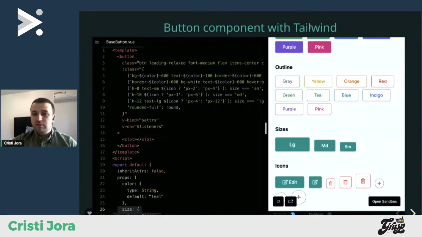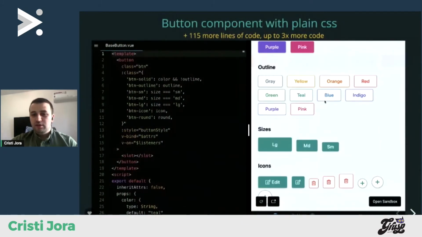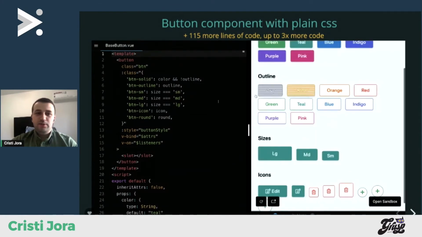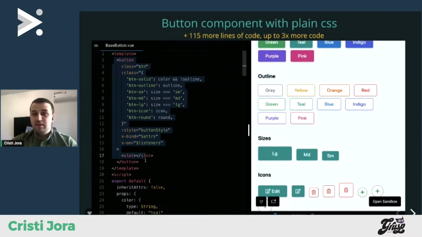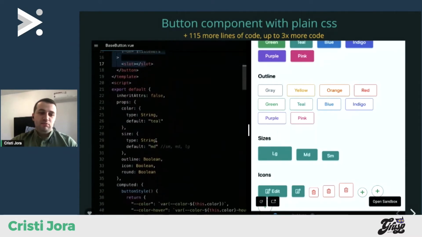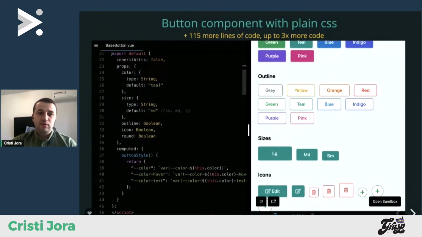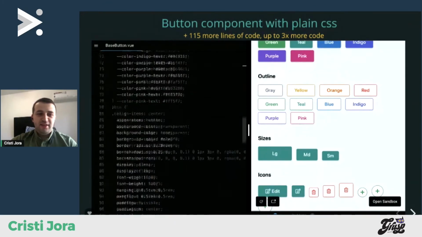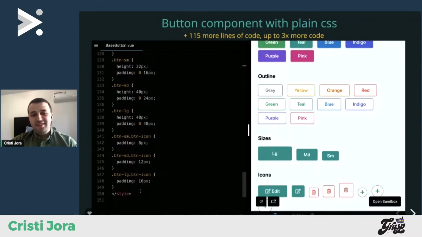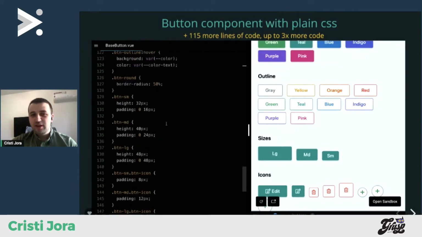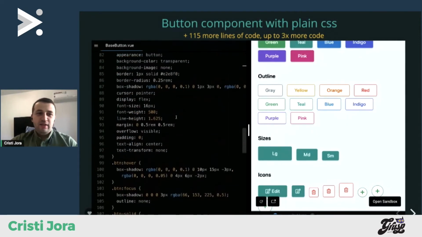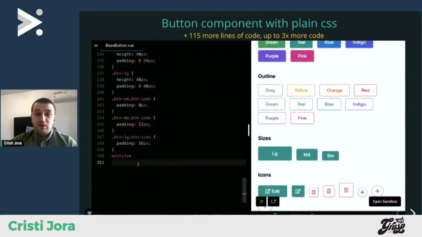And next, I have the same example of the same button, which has exactly the same styling, the same colors, and so on, which at first look has a slightly cleaner template, has almost the same JavaScript part, but then it has a ton of CSS code. And this is actually the minimum amount of CSS code you'd have to write for this button component. As you can see, the same button component without Tailwind has 150 lines, and the previous one had 35 lines. So it's more than 3 times the amount of lines of code. And in terms of actual code, it's 3 times more code.